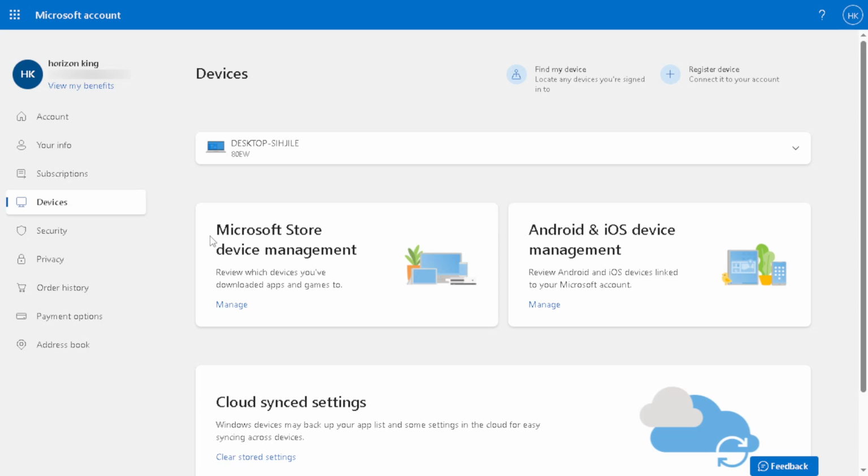In today's video, I'm going to teach you how to log out of Microsoft Teams from all other devices. This can be really helpful for security reasons if you've accessed your account on multiple devices and want to ensure that you're the only one with access.